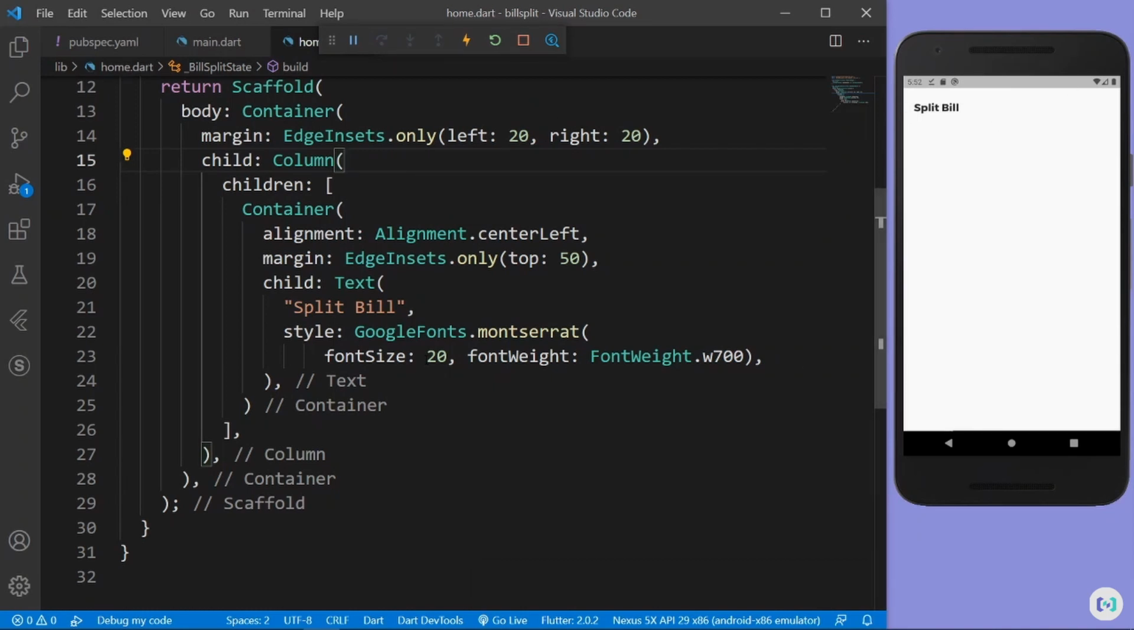There you go, it's perfect. Let's make this a bit bigger, maybe 25 pixels. Yeah, that should do good. And let's only give 40 pixels from the top. Yeah, this looks pretty good.